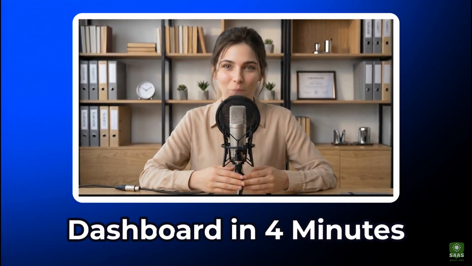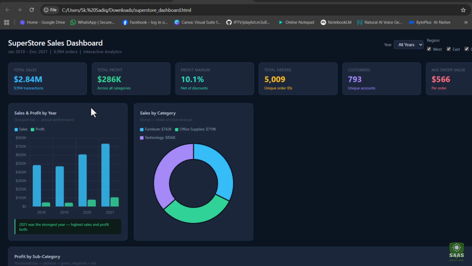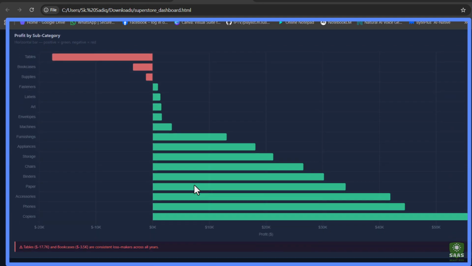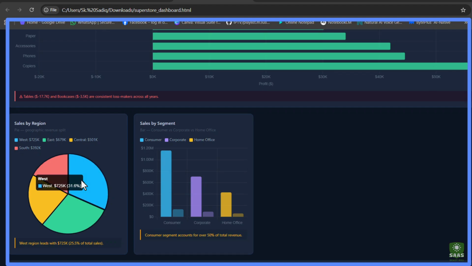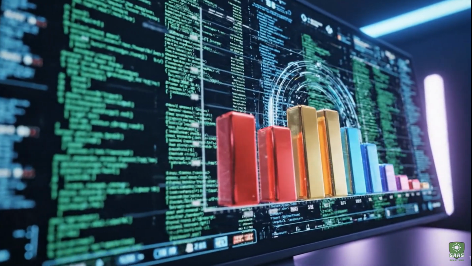Is it possible to build a professional dashboard in just 4 minutes without learning any code? Look at this screen. Sales reports, customer data, profit and loss. Everything has a cinematic level look. And the best part? I built this whole dashboard without writing one line of code. I just told Claude AI and it did everything.